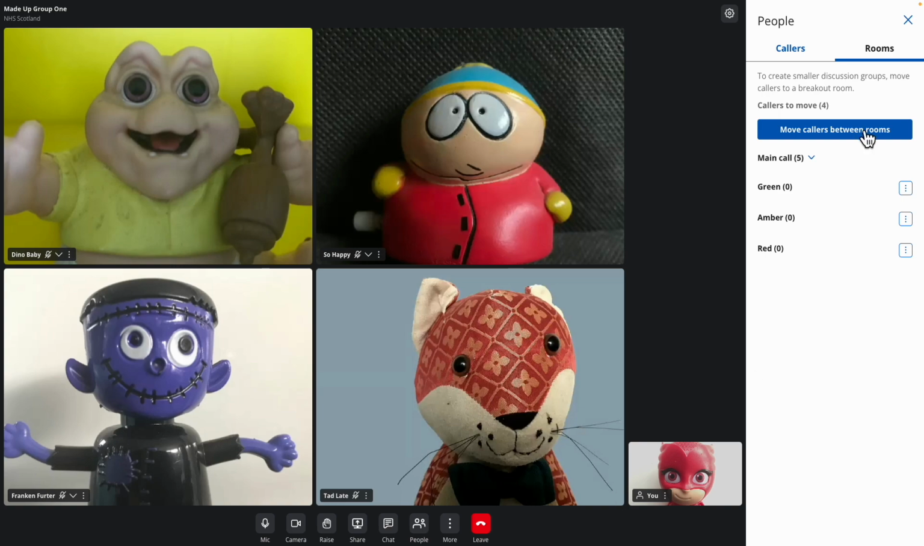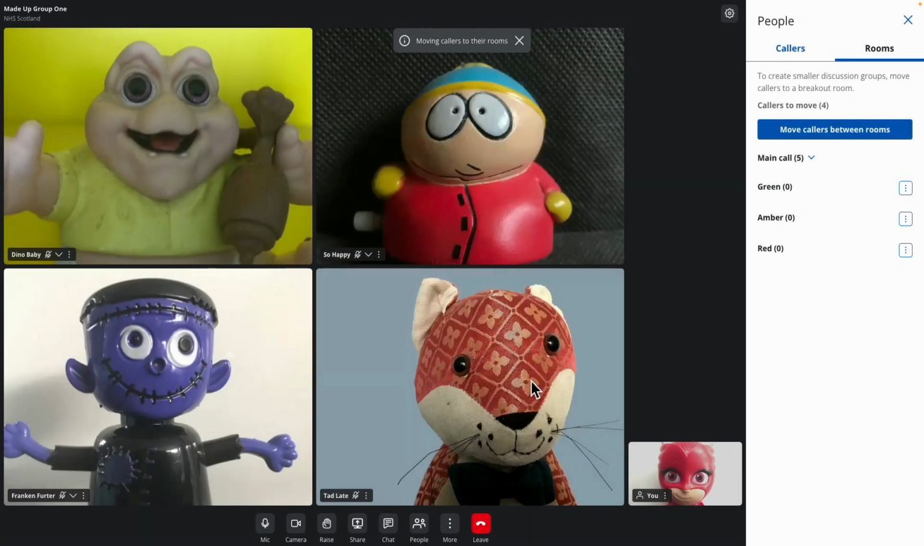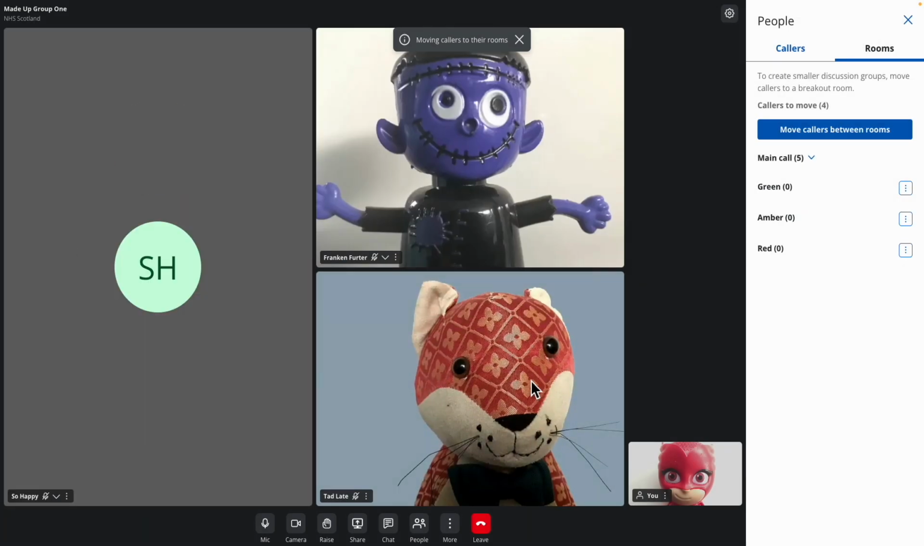Moving callers between the main group and breakout rooms is simple. Start with the Move Callers button, choose your caller from the scrollable list, and choose a room for them to be moved to. Do that multiple times if you wish, and when ready to send folk off, use the Move Callers Now button.